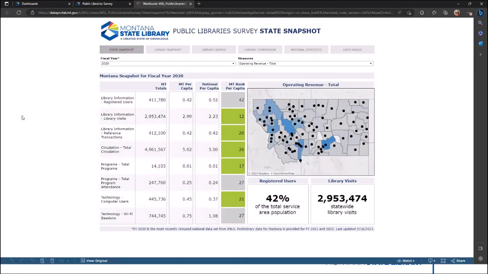The landing page defaults to the fiscal year with the most recent national comparative data. At the time of recording this tutorial, fiscal year 2020 is the most recently released national dataset from IMLS. However, as you can see in the note at the bottom of the page, the dashboard also includes preliminary data from Montana. Preliminary data has been collected and certified, but not released by IMLS yet.